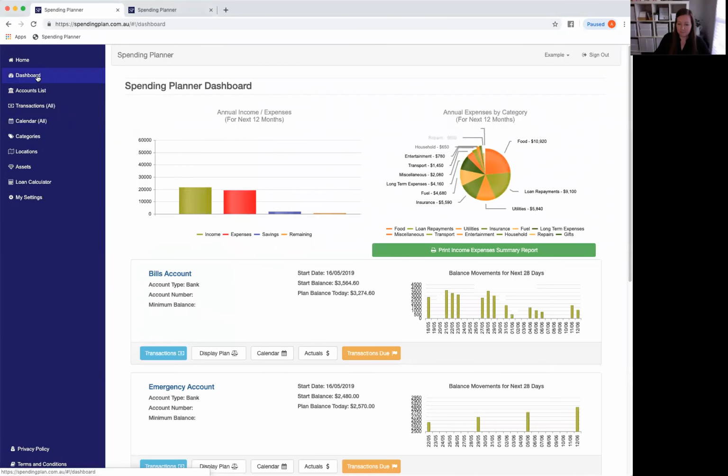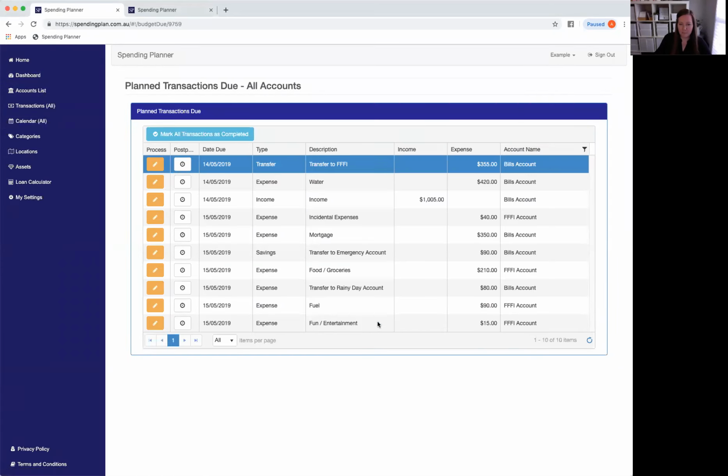So when you come in, log into your dashboard, and then you'll notice that you'll have transactions due. Every time you come in, this is the first thing you need to do. So click on the button and it shows all of the things that have happened in the past. For example, today's the 16th of May. These are all of the ones that have happened since the last time I logged in. So the 15th back to the 14th.